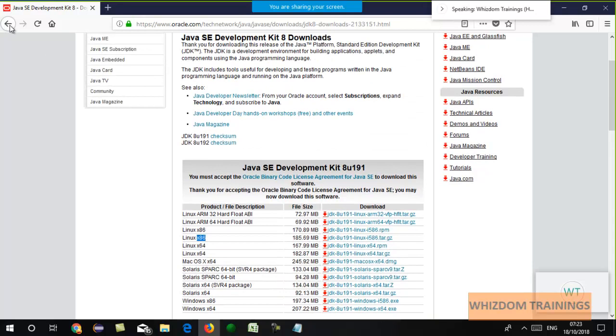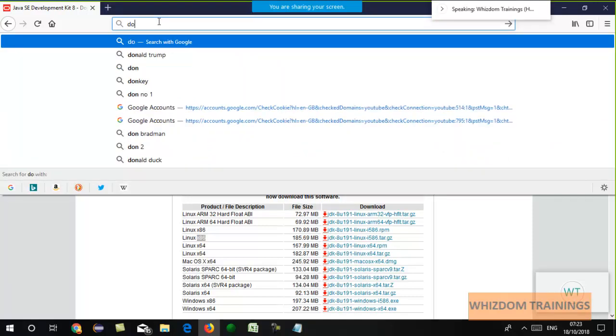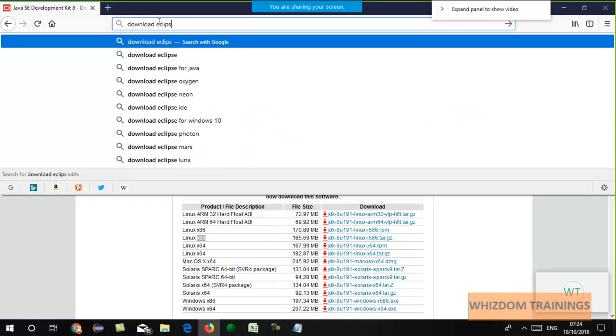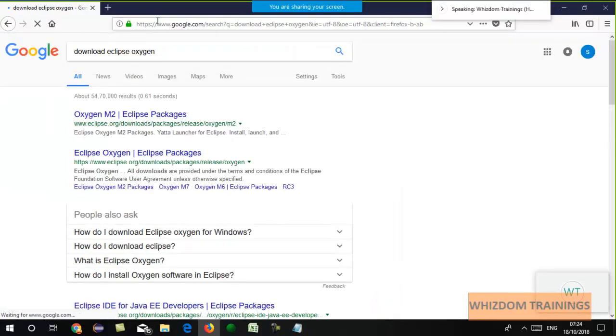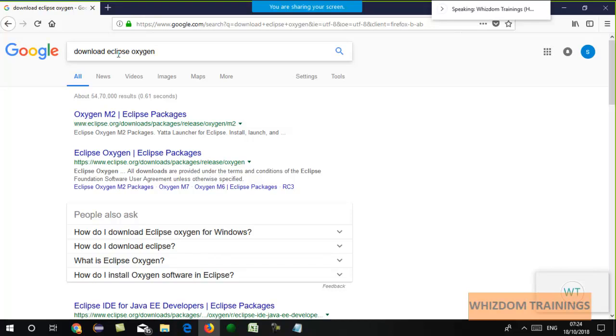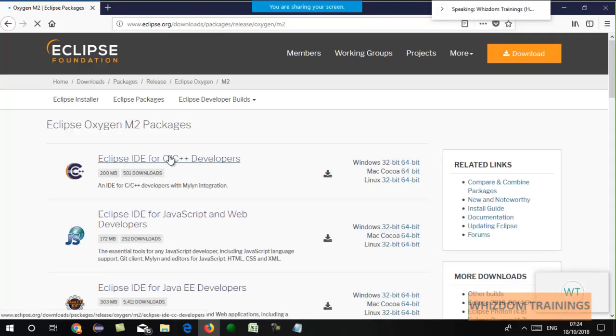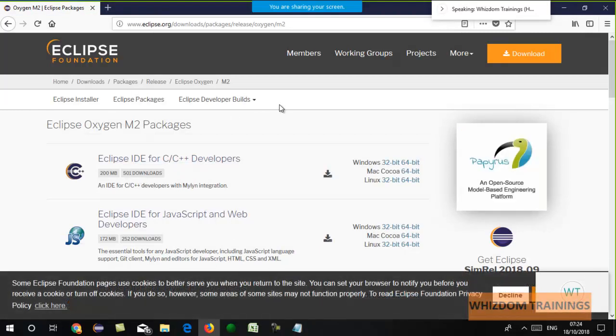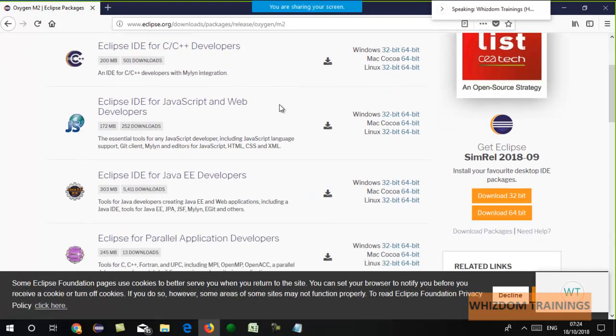After installing Java, you can simply type download Eclipse Oxygen. Download the Oxygen version of Eclipse. Eclipse is the editor for Java. You can write Java code in that. Many of you must be knowing it, but I'm starting from basics because there are people in this training who don't have any background. You will write the Java code inside Eclipse. So you can go to this link, Eclipse Oxygen packages.